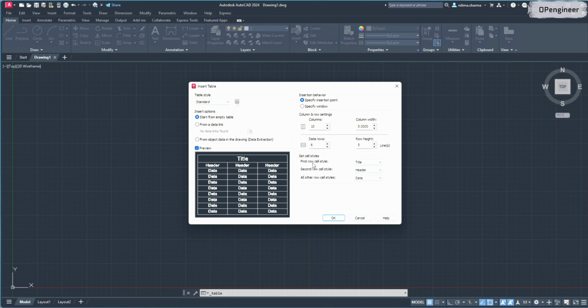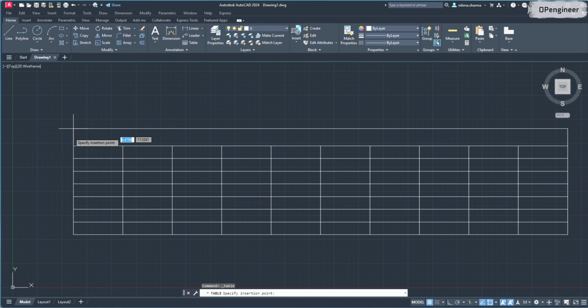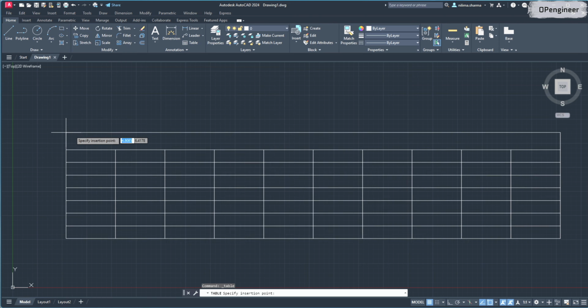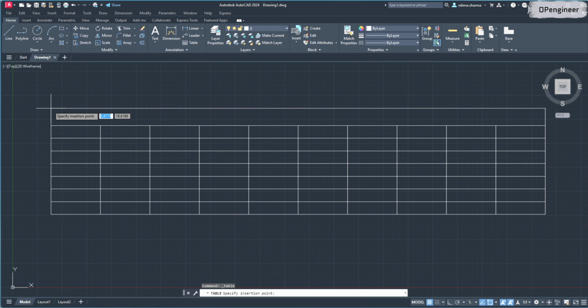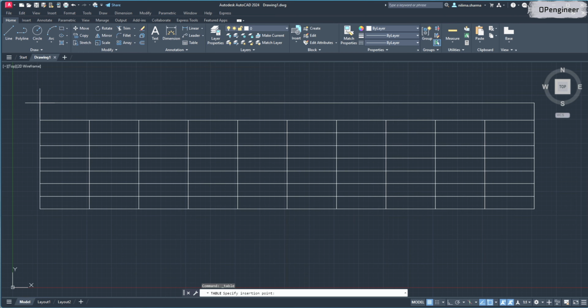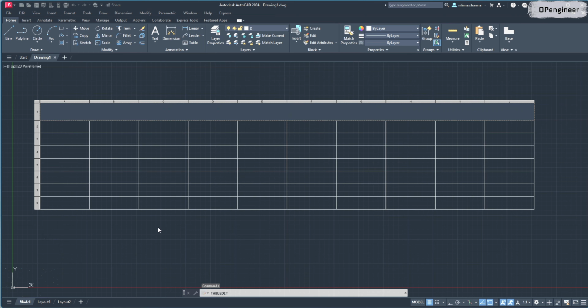Another option here is set cell style. Here the first row will be the title, then the header, and all other rows will be for the data. So this is the way your table will be inserted. Click on the OK button, and here you can see the table is attached to my cursor, and I just need to specify the insertion point. So this will be my insertion point, and my table is inserted.